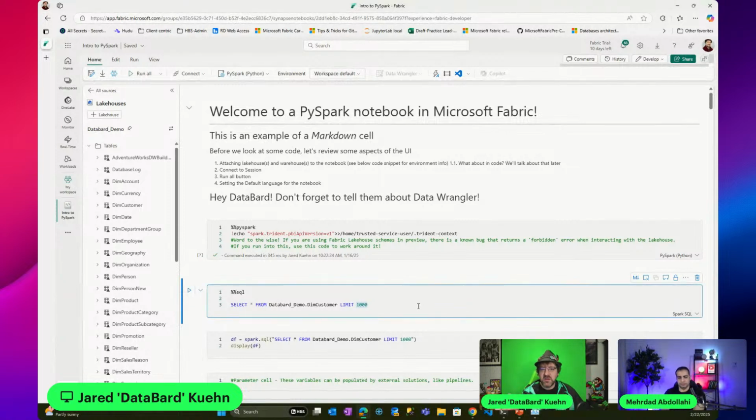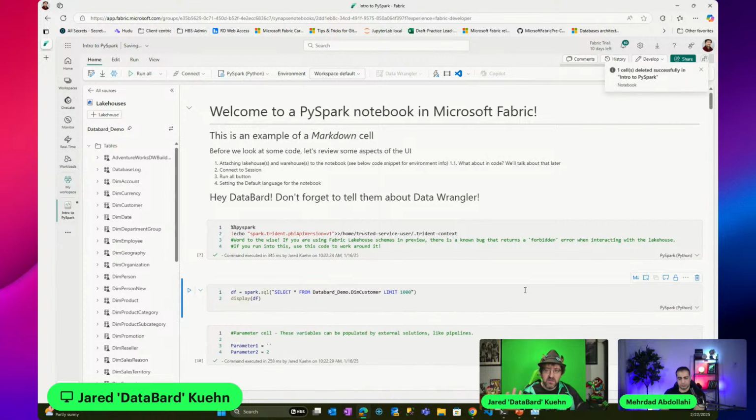Now, at least for sake of demonstration, we're going to work in PySpark. I don't need the SQL section, so I'm going to go ahead and hit delete cell over here. So I can just delete that cell. Rest of my code stays nice and stable.